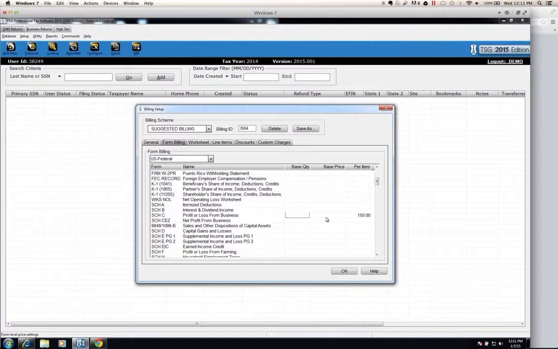We don't have a base price and we don't have a base quantity because we don't want to include these. We don't want to include these at all. These will not be inclusive in the price. Each Schedule C is going to cost the customer $150.